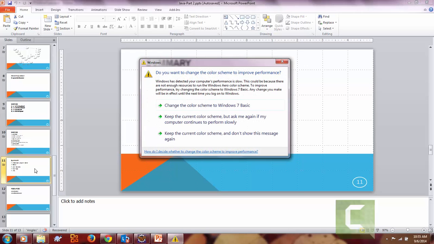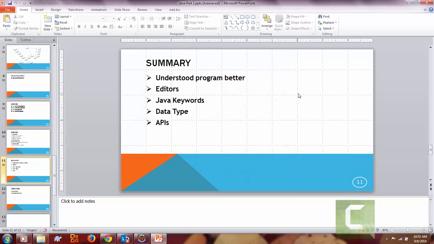We covered Java keywords, and a few of them we showed how to use. There are a lot of keywords that we still need to look into in our course. And data types we have covered: primitive data types, non-primitive data types, and APIs.